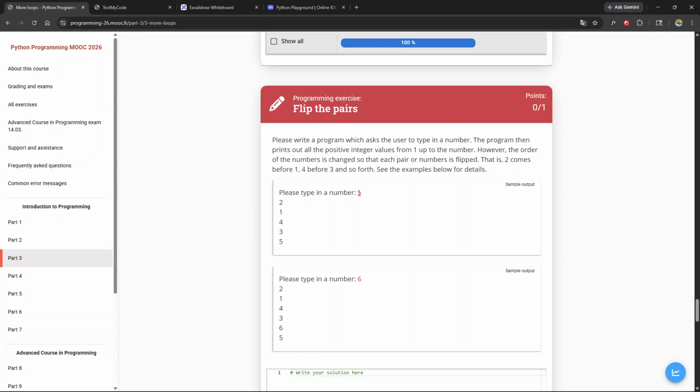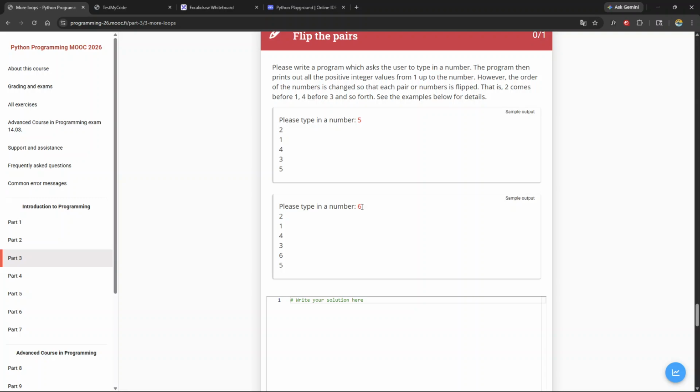So we prompt the user to type in a number. They type in 5. If we wanted to print this in incrementing order, we'd do 1, 2, 3, 4, 5. But in this instance, we're told that we want to print each subsequent pair in flipped order. So 1 will come before 2, but here we want to print 2 before 1. 3 will come before 4, but here we want to print 4 before 3, and then we print 5. Same thing with 6: 2, 1, 4, 3, 6, 5.